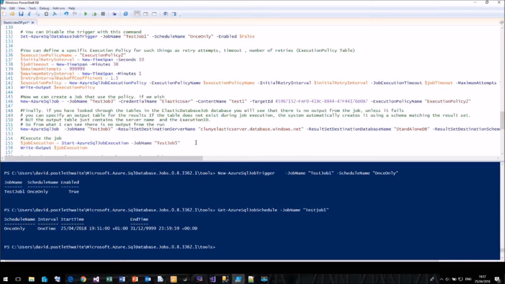But even if you do that, you still don't get anything useful in that table. All that it will tell you is the server name and the execution ID. You still don't get any output from the run, which is a bit disappointing.